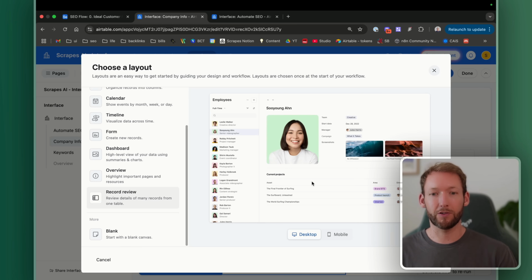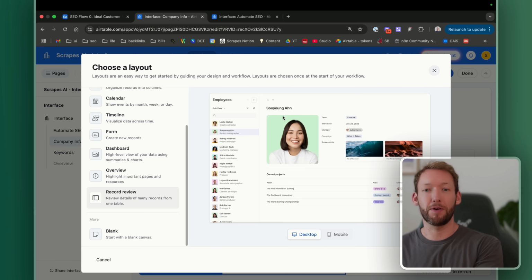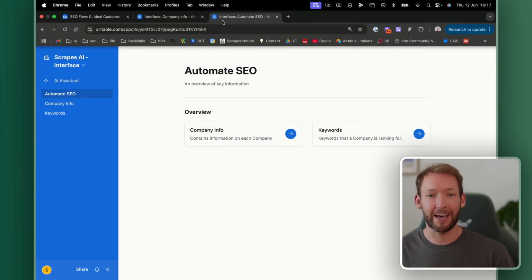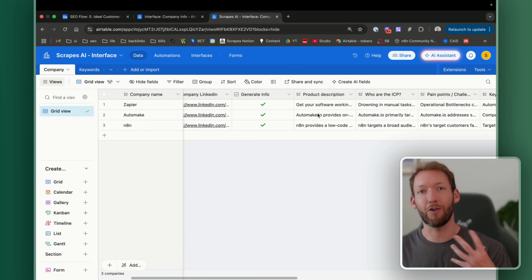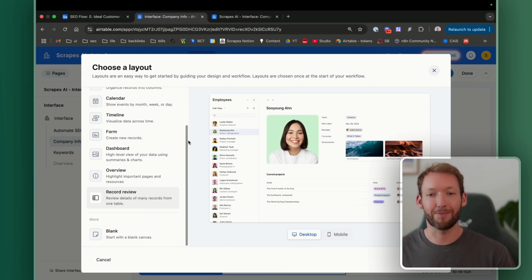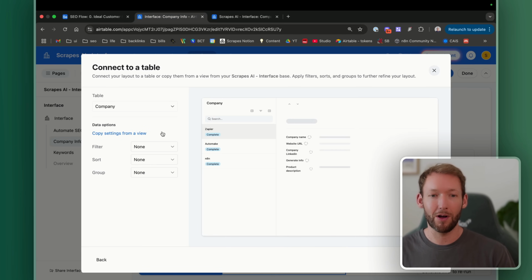And like I said, we want to do a record review. And this enables us to review details of many records from one table. So it gives us an individual view. So say you had people information, you'd have a big table of people information with all their different images, their start dates, who their manager was, so a linked record. This enables you to go down this list and view it instead of in a table format, which if I go back to the data would look a lot like this, which is not very user-friendly. You could see it in a much cleaner format. So we're going to do that for our company information.